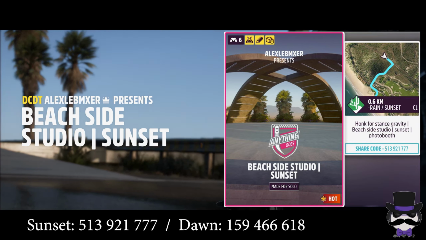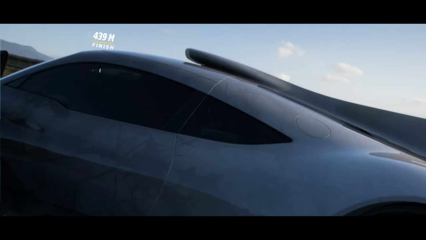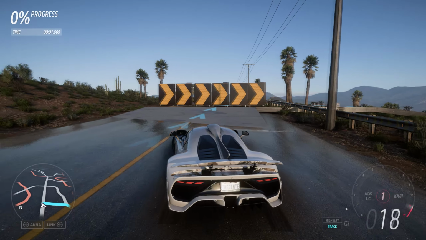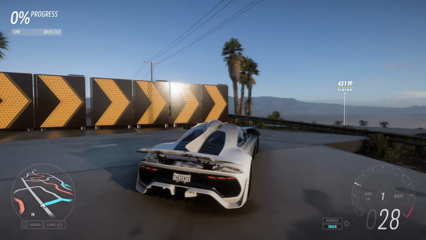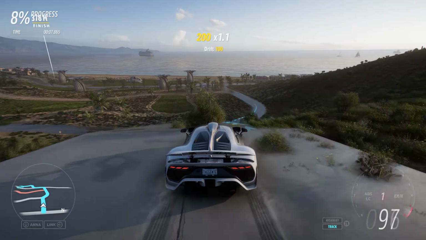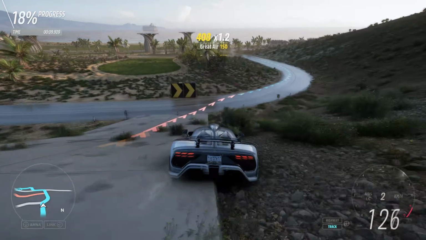Beachside Studio Sunset. Welcome back to the photo series. So what we've got essentially is a beachside studio to look at today. So let's go ahead and zip on down here.